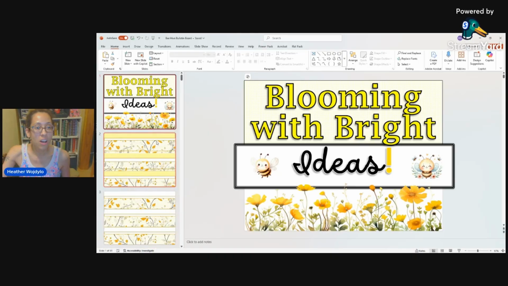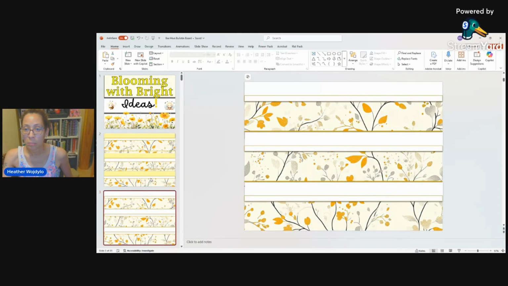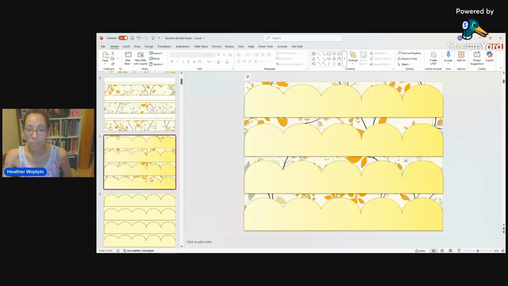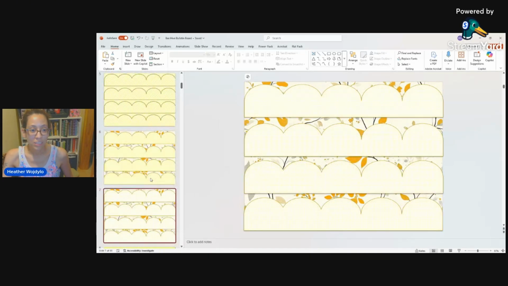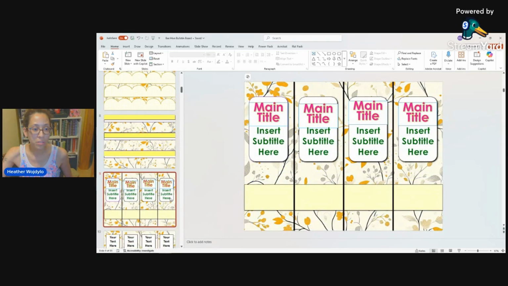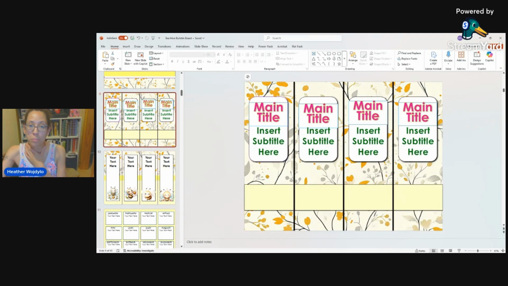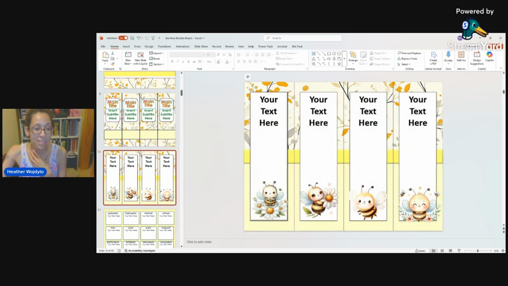And of course, these are the different bulletin board designs that I have created, so I'm going to walk down them. Here, these can be used either as bookmarks or, I believe, as labels. And what's really nice about these bulletin board sets is that anything that says main title, insert, or your text here is editable for the teacher.